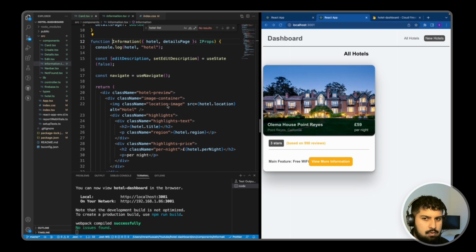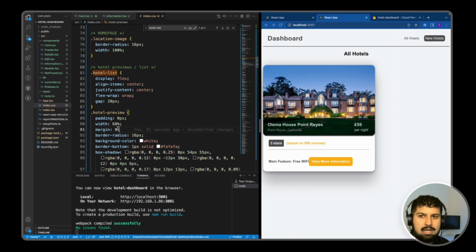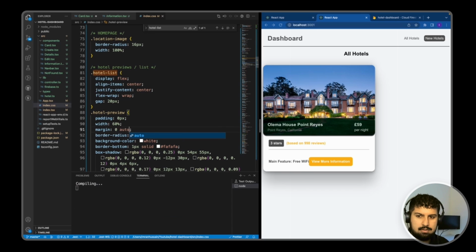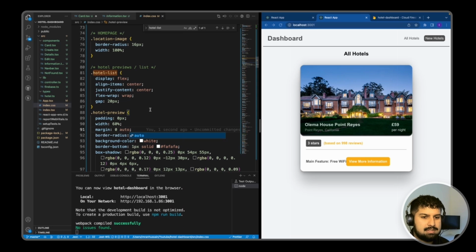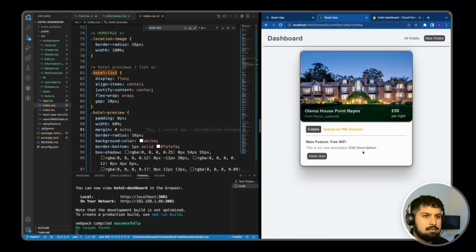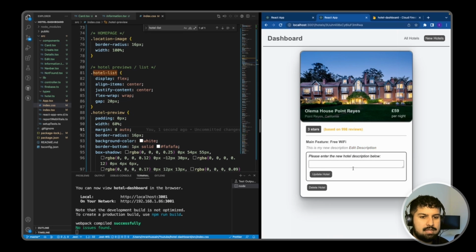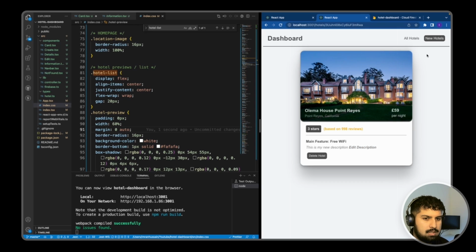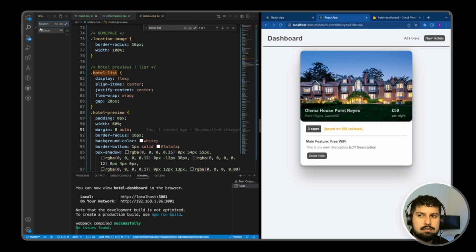So I'm going to go onto my hotel preview class name. And then in the margin, I just want to add 0 auto in here. Save, so it just goes into the center. And then if I go on to the other pages, so view more information, edit description is working correctly. Everything else is looking fine.